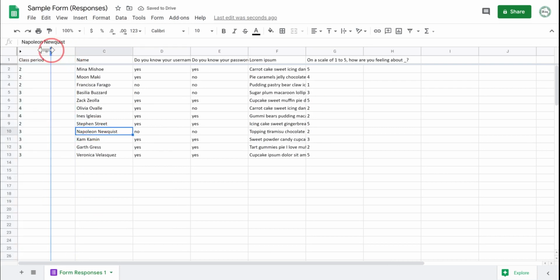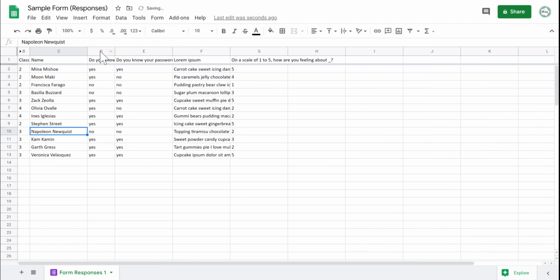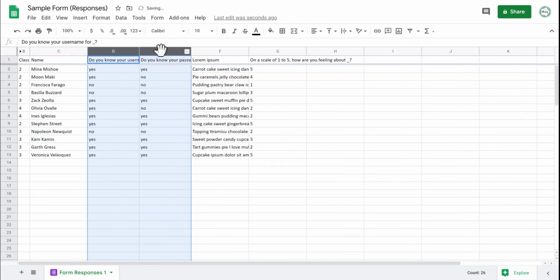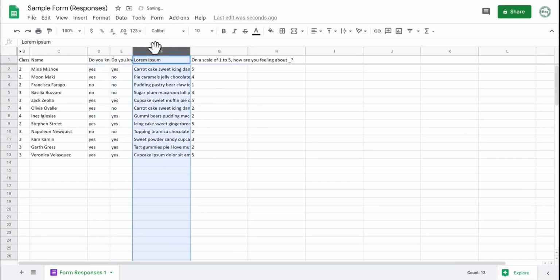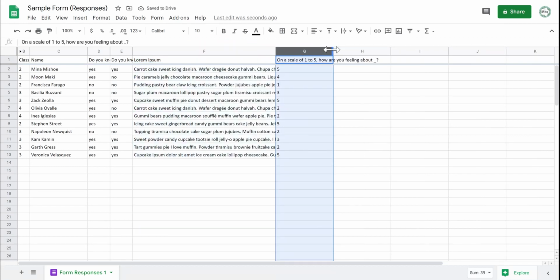I'm going to shrink the class period down, shrink these down a little bit. You can actually shrink two at once if you want them to be the same size. It will automatically adjust them to the same size. This one I want to be a little wider because there's a lot of text in there. And then this one I'm going to shrink.